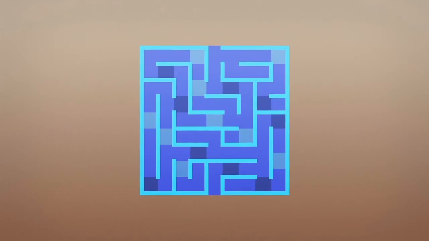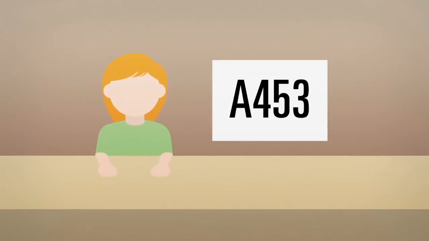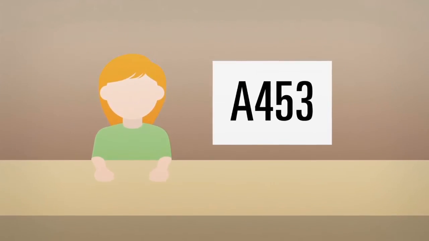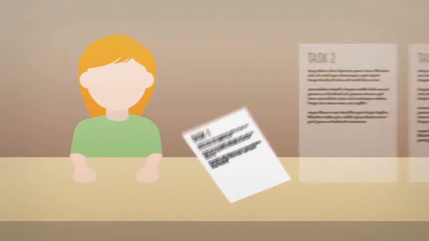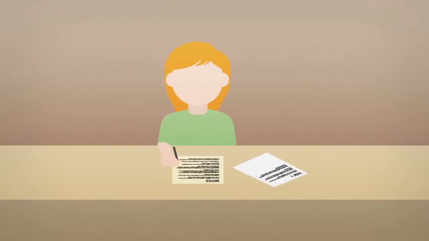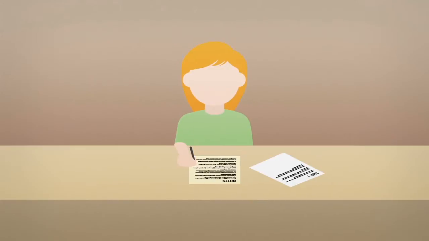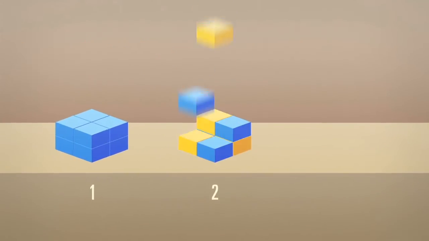Introduction. This video will take you through the process of designing a solution to a problem. In the programming project, Unit A453, you will be presented with a series of programming challenges. The first stage is always to read the whole task sheet through carefully. You might want to make some notes about what you have been asked to do. You will probably tackle each task one after the other.